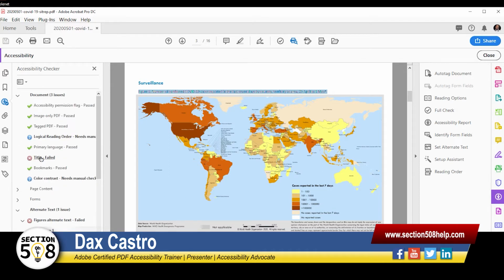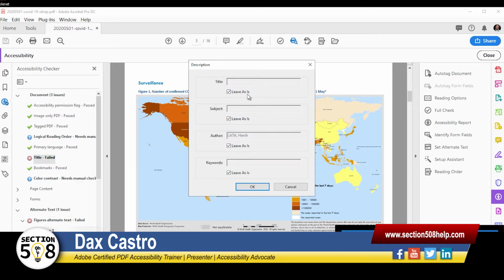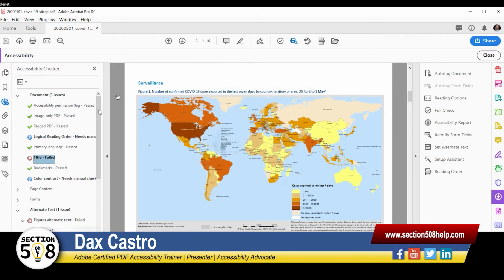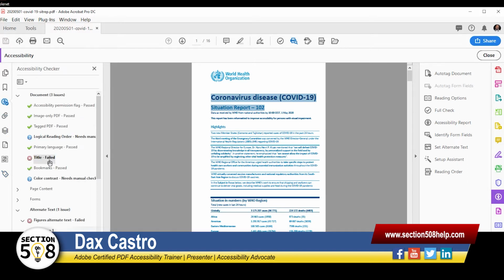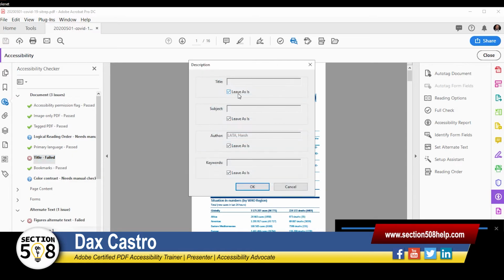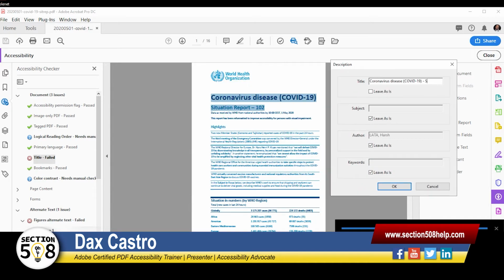All right, so the first thing to fix is the title, and that's relatively easy. We right click and hit fix. It's going to ask us for a title. So typically what I do is I go back to the home page and I try to figure out what the H1 is, because typically that's going to be your title. So this looks like it's going to be Coronavirus Disease COVID-19 Situation Report 102. So I'm going to grab all that and I'm just going to copy. Then I'm going to go back to my report and I'm going to right click and hit fix. I'm going to uncheck this and I'm going to paste that. Now the second line didn't come through, so we're just going to copy that here.